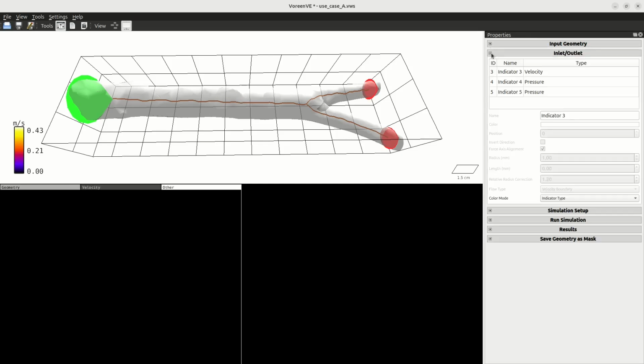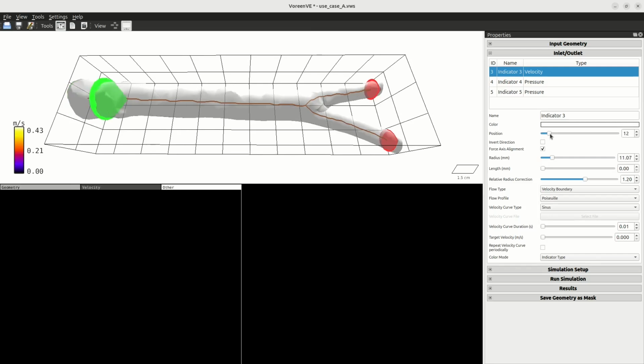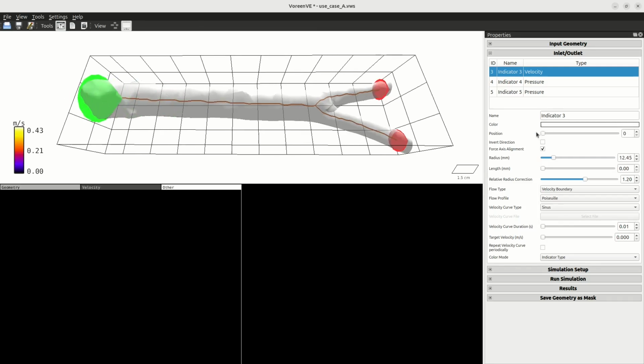Next, we move to the Inlet-Outlet panel, where we can set up the boundary conditions for the simulation. Voreen automatically recognizes the center line of the aorta and creates three indicators based on this. The green indicator defines the inlet velocity boundary condition of the simulation, while the red indicator represents the pressure boundary conditions at the outlets. Within this panel we can adjust these boundary conditions, for example by changing the position of the velocity indicator. It is possible to move the indicators freely along the center line.